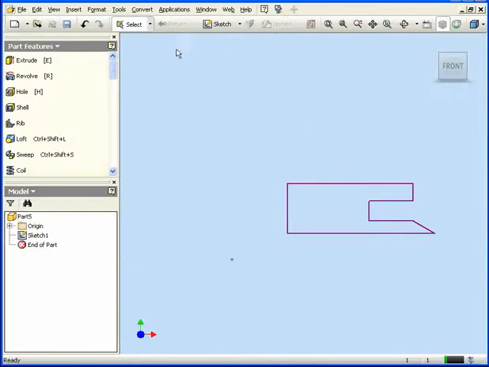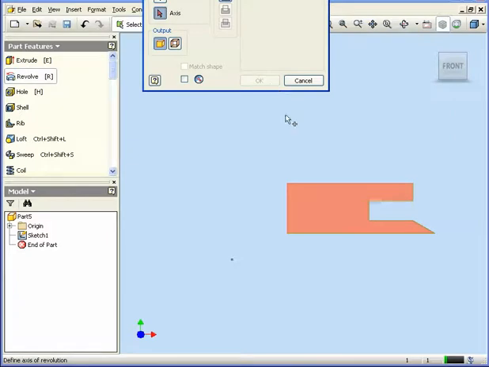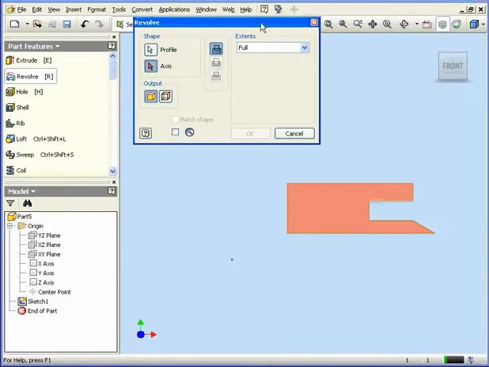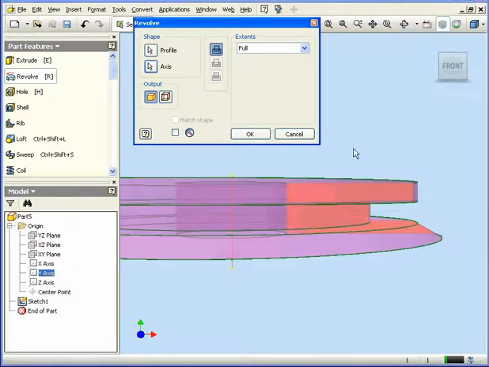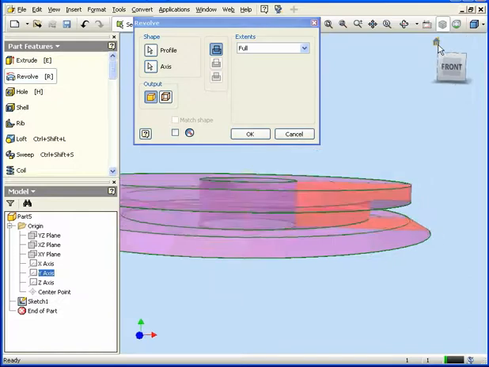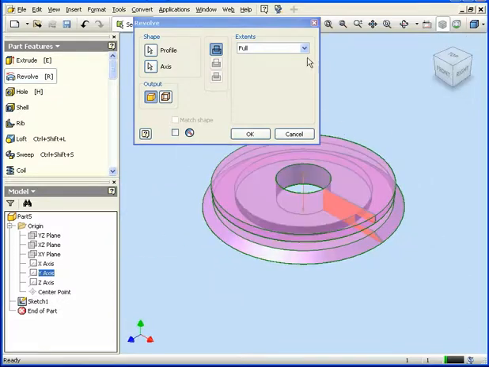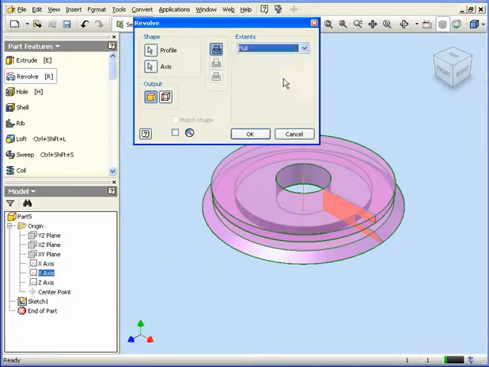Now let's activate the Revolve tool. The Revolve dialog window opens. And let me drag it down so you can see it. Okay, for the axis option, I'm going to use the y-axis. Here's our preview. Under Extends, let's use Full. Click OK.